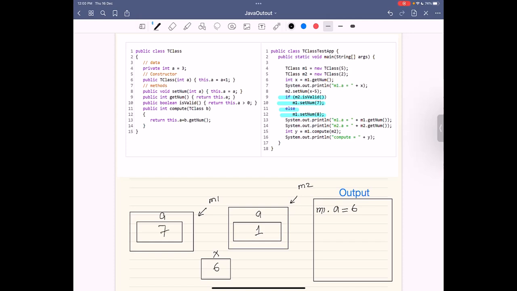After we finish from the if statement, we go to line 13. And in line 13, we have a print. So what do we print? We print the value m1.a equal to, and then we need to print after that the value of m1.getNum. So we are calling the method getNum for the object m1. So this is m1. So what is getNum? This is getNum. It returns the value of A, so that means it is going to return 7, and this is what will be the output printed by this statement.